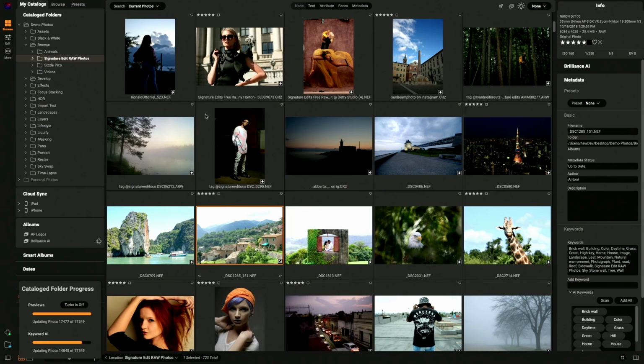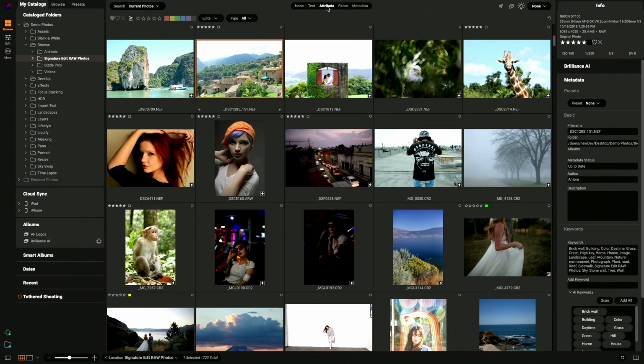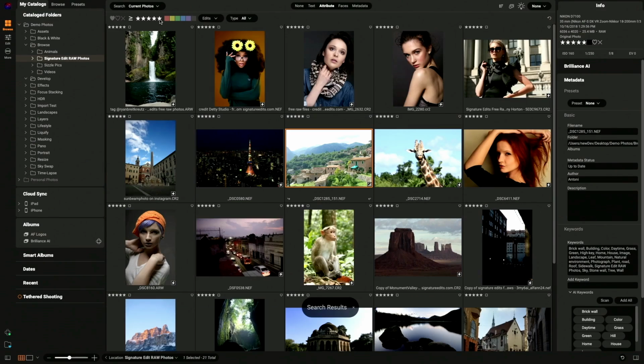Another one that I really like is some improvements to search. You notice that search, rather than being a pane over here on the left, is now in a bar across the top, the search bar. And let me show you how it works. Let's say I want to find just the 5-star photos in this folder. Well, I can just turn on the Attributes tab up here, and I just click on 5 stars. Now it filters it down to just the 5-star photos.